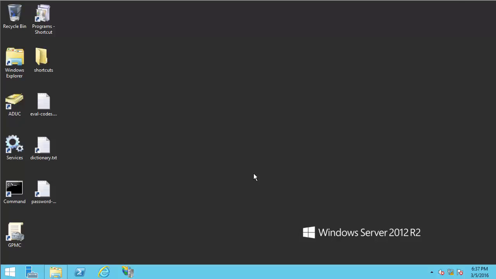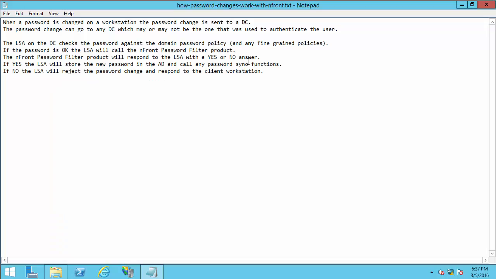At this time, it might be advantageous to show how the filter interacts with the system. So I thought it would be handy to show some notes on how password changes are handled. When a password change happens on a workstation, it is sent to a domain controller. And it does not matter if it's a workstation or an iPhone or an SSL VPN. Regardless of where that password change was sourced, it will have to reach a domain controller to change the AD user account. The password change is going to be handled by the LSA process on the domain controller, so the local security authority will check it against the domain policy first, and any fine-grained policies if you've defined those.